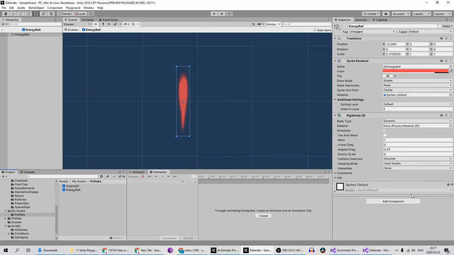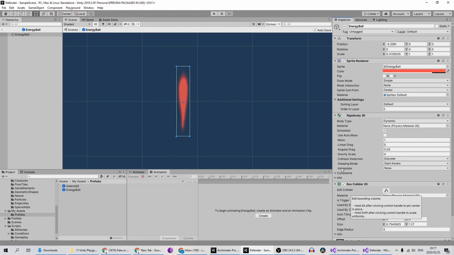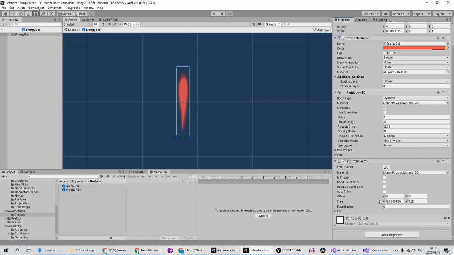So let's go back to energy ball and add a collider on it. Let's make it a box collider 2D, and it's just a bit big, so let's change size down. You see the green rectangle there is your collider, so we're just gonna bring it down a bit, and let's leave the width as it is. It doesn't match up exactly, but let's give the bullet a bit of an advantage. Okay, hit save and let's test this.